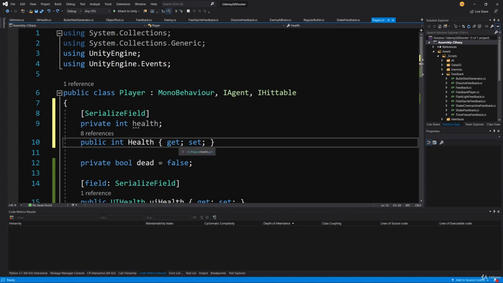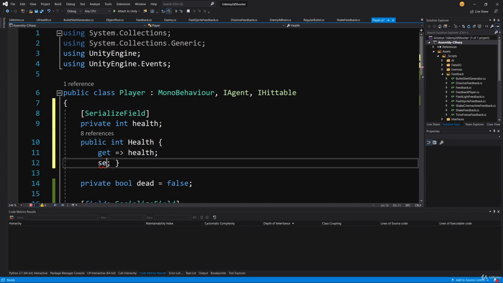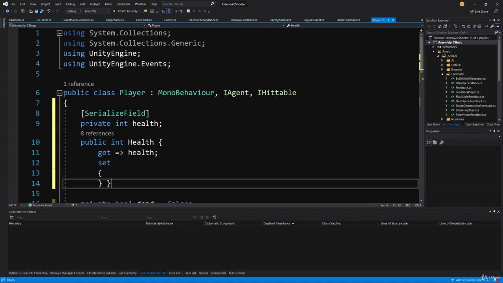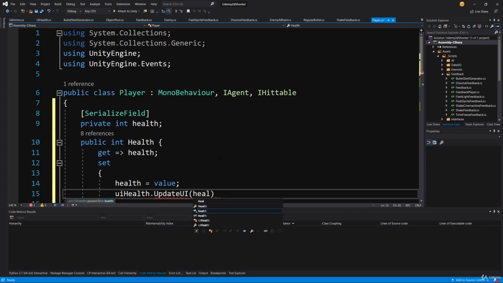So what we will need to do is in get, simply create a lambda expression, and let's type health. So we are going to simply return the health with lowercase h value, and for the set we will need to add parentheses, so let's add parentheses. Okay, and let's format the code a bit. And in those parentheses, we are going to simply set health equals value. Okay, and what we will want to do is call our uiHealth.UpdateUI, and we are going to pass our health.